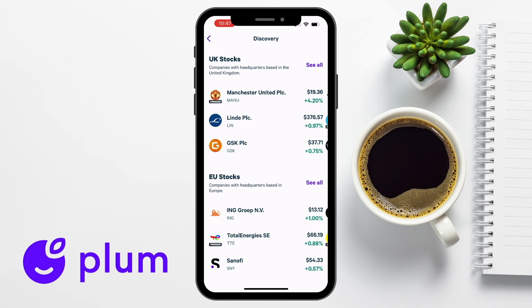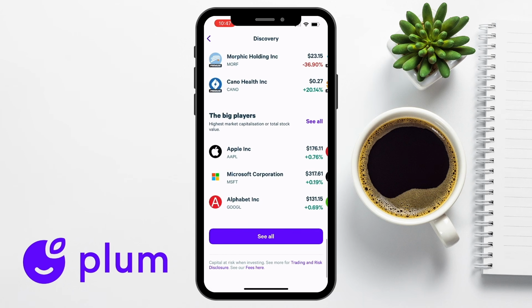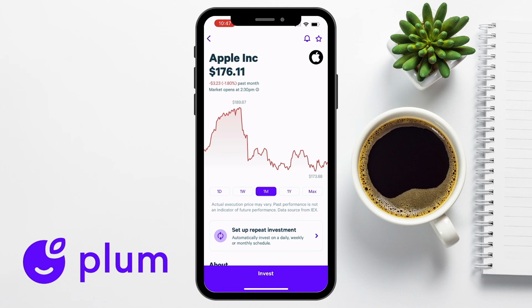For the purposes of this tutorial, I'm going to invest in Apple, and this isn't investment advice. I'm just choosing this as an example. So when I press onto the stock, I can then check out the price over specific periods of time, and it'll then show me the price as of a certain date here. The reason for this is that Apple is a US stock, and trading is not 24/7. Therefore, although the markets may be open here in the UK, they're not in the US as yet, and they won't be until 2:30 PM UK time.